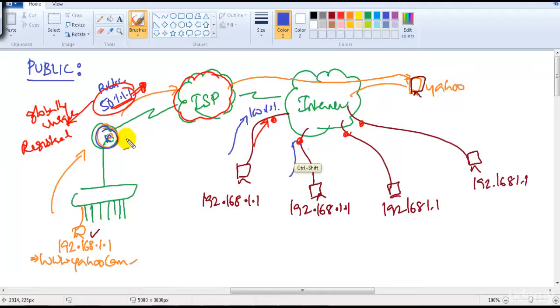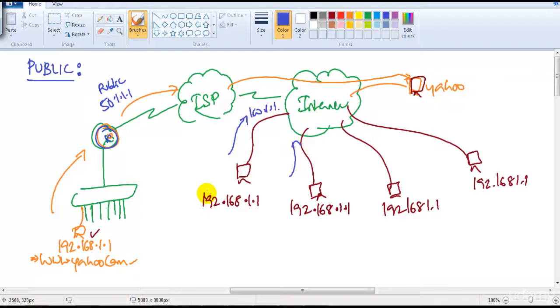But the question is, what about the users who don't want to connect to the internet but still want to communicate? Within my company, let's say I have one more branch office here, and I want these two branch offices to communicate with each other without the internet.